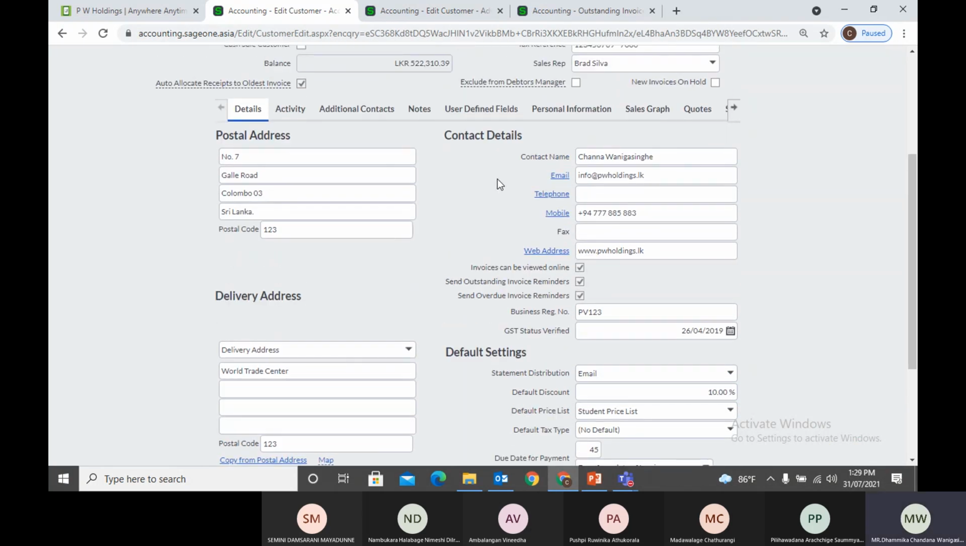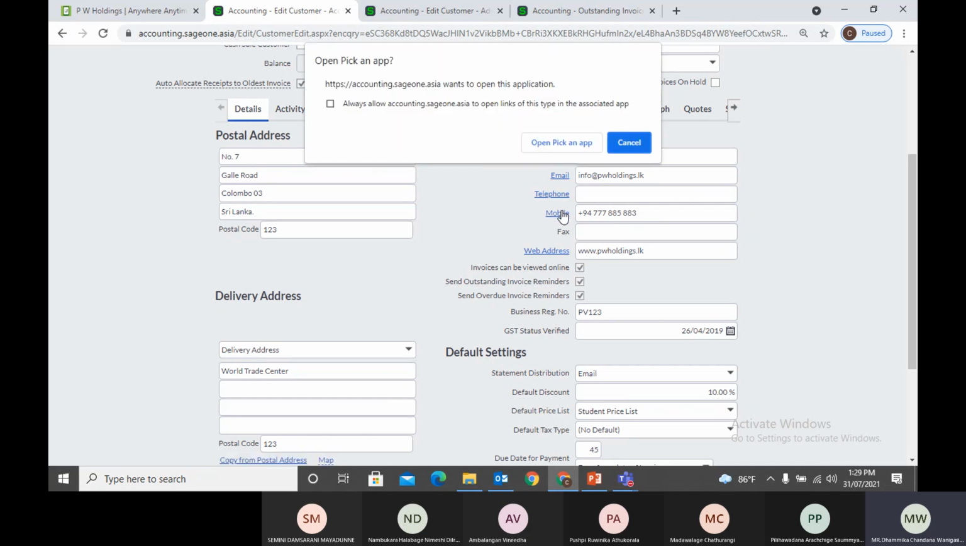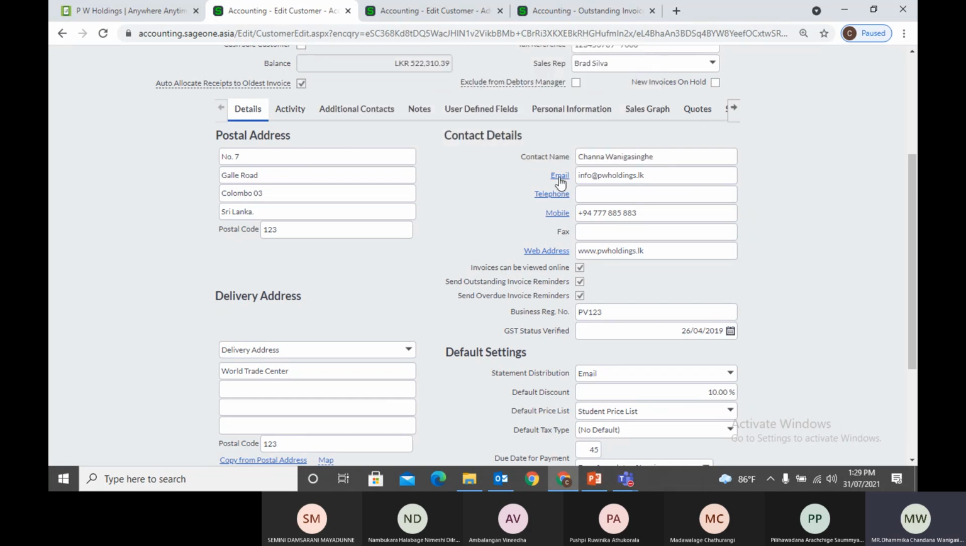Next, customer contact details. From here, you can enter your customer contact details: contact name, email address, telephone, mobile, fax, web address. And you can click this link if you want to make a Skype call, and you can create an email by clicking this link, and you can go to their website by clicking this web address link. By clicking these links, you can contact them.